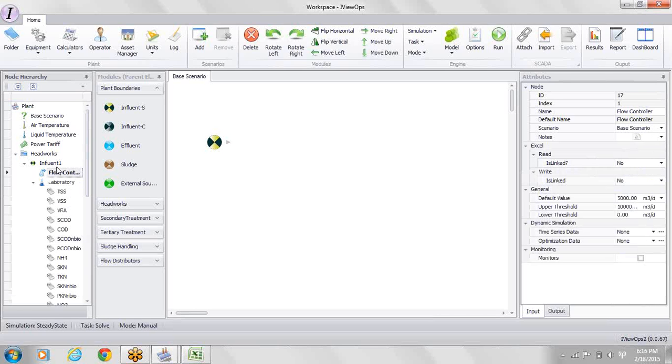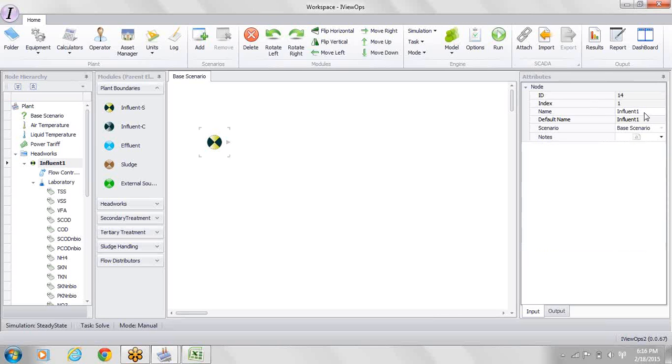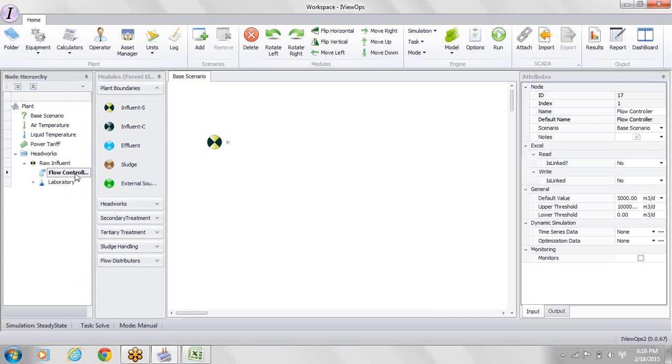Okay, now if I want to rename this, I can call it raw influent or something else, whatever the name is in your country, whatever the convention is. So here is the raw influent. The next is, what is this flow controller? Well, the flow controller is defining what the flow rate is. Now, if you are a simple user, you can just enter your flow here. Okay, my flow is 10,000 meter cubed per day.